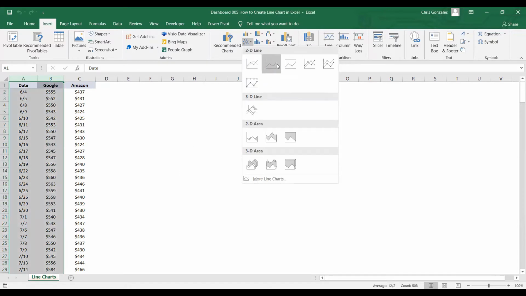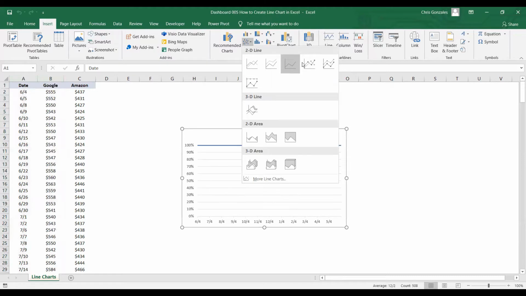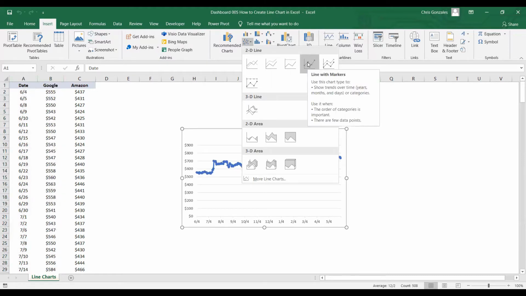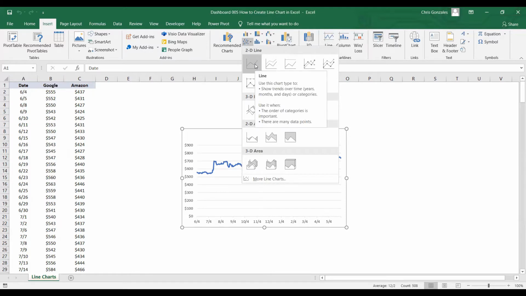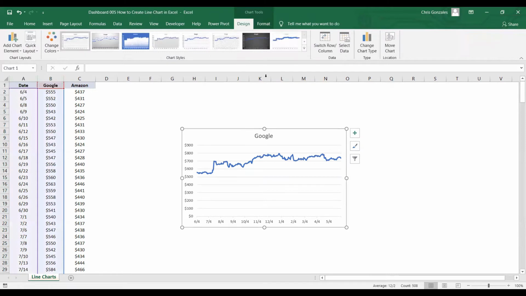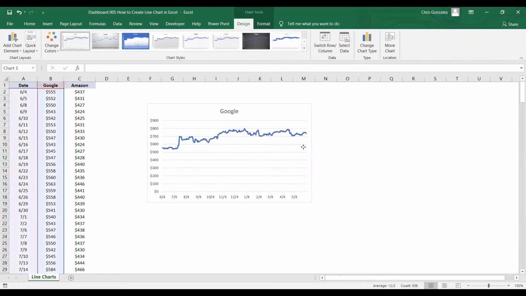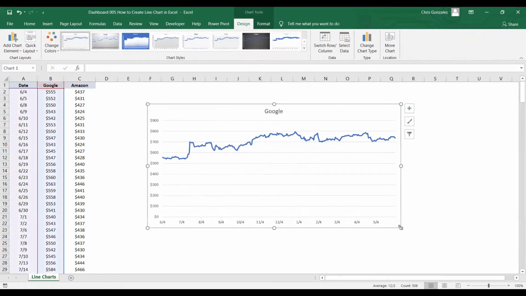We have the stock line. We also have the line with markers. Let me use the regular line chart. So once I click that, Excel will display a line chart that has a y-axis of the amount of stock price, while on the x-axis, we have the date of transaction.